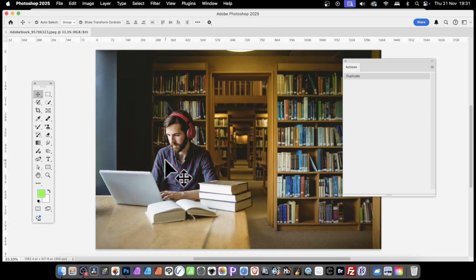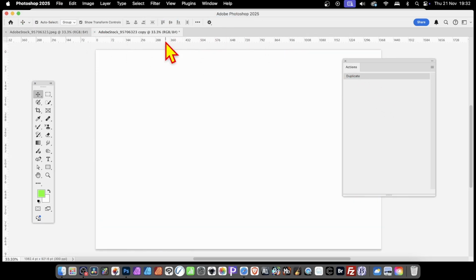Here's a completely different image. All you need to do is go to Duplicate and then you've got a copy here, exactly the same dimensions as before, super quick.